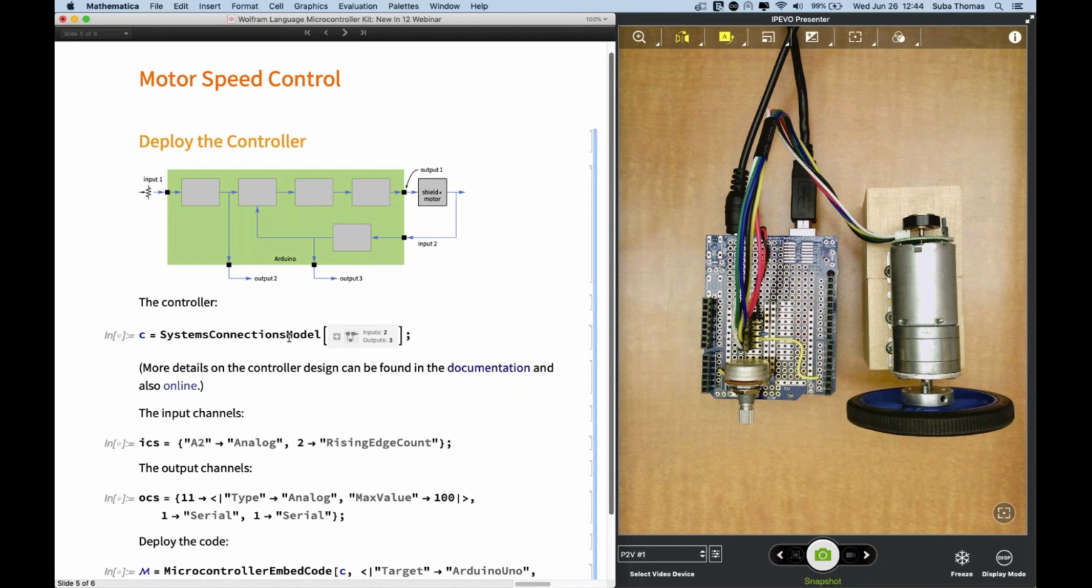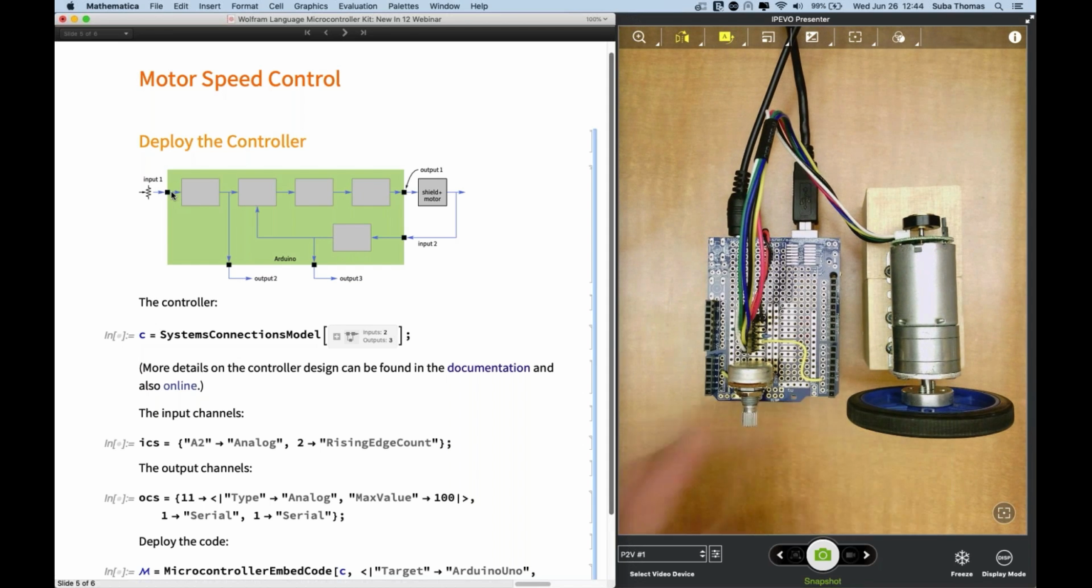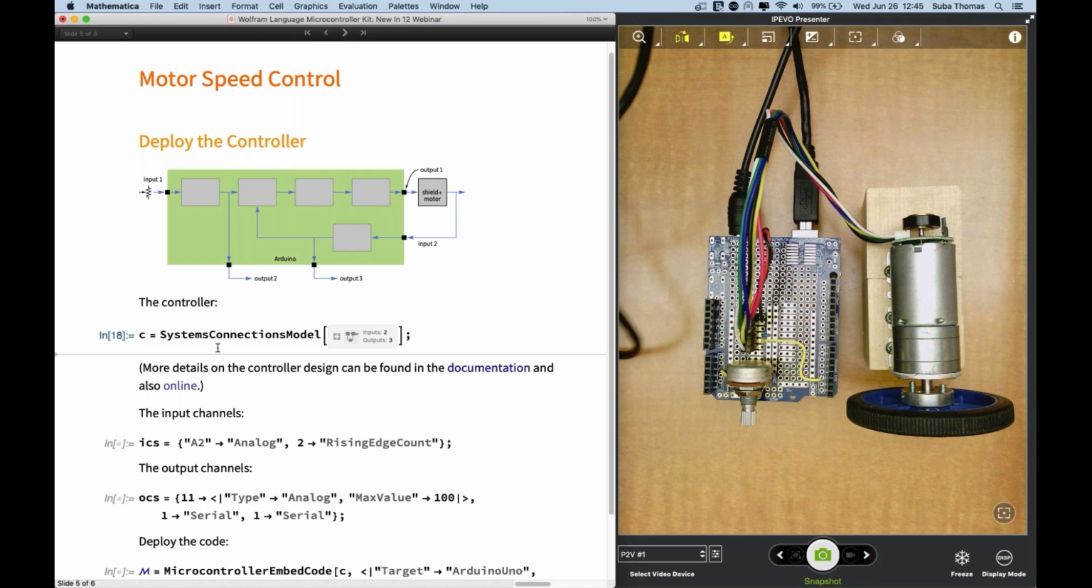But the controller has two inputs. The first input is coming from this potentiometer here that I've connected to pin 2, and that is setting the reference speed that the motor needs to run at. Okay, so let me get the controller.